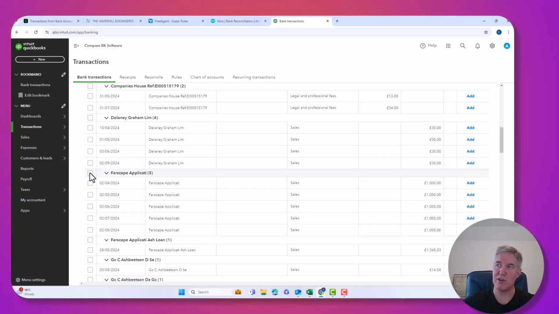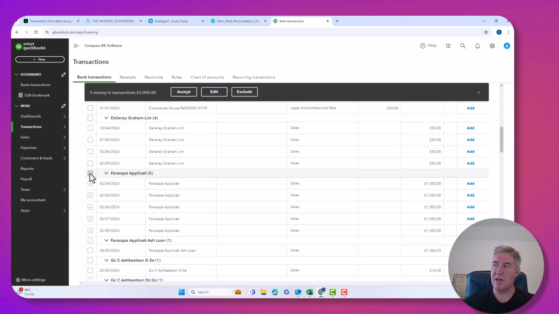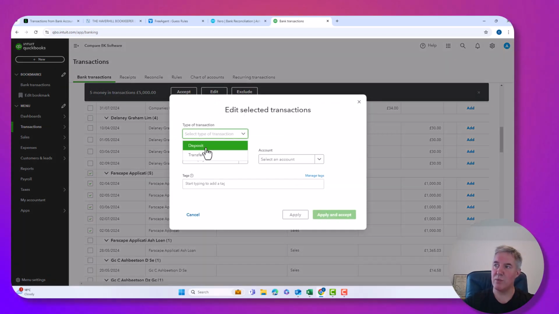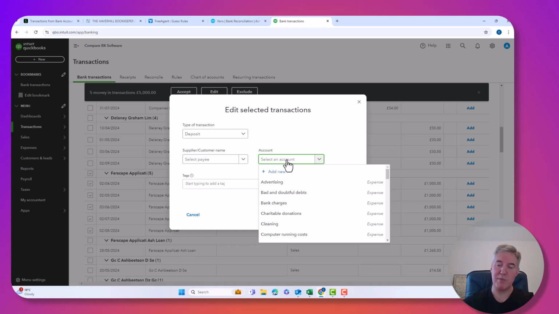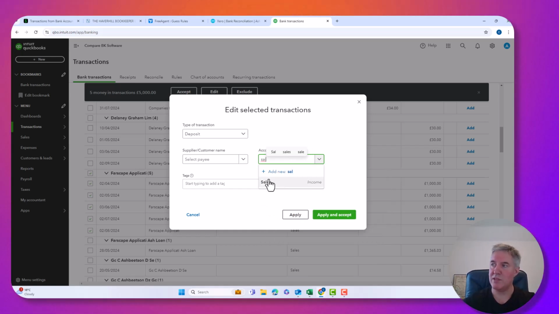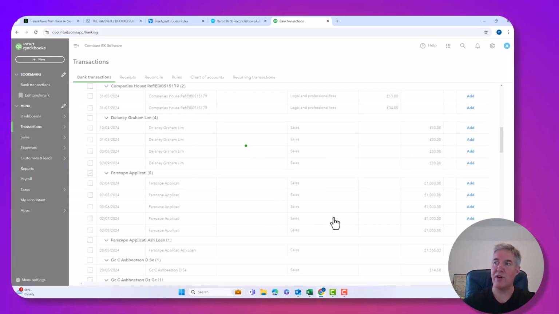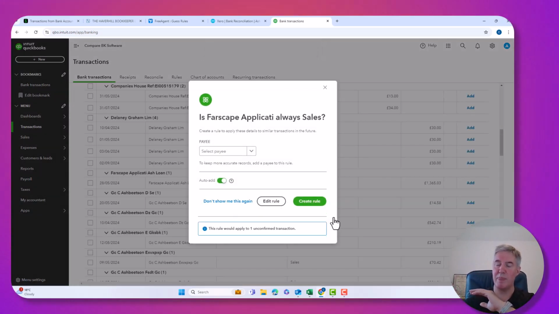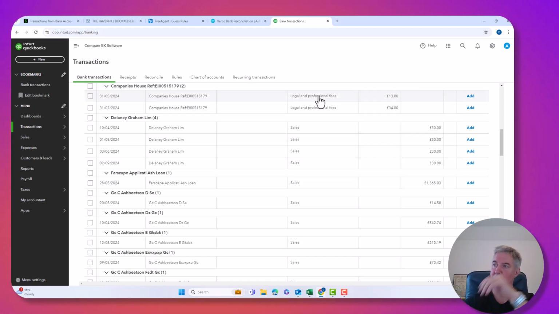I can select the item at the top, and as an example, if these were all just for sales, I could choose to edit and say we'll treat those as a deposit maybe, and they could all hit into sales, and I could apply and accept all of those entries because this is all for additional income. And because I've selected multiple items there, it's prompting me to create a rule off the back of that. I'll come back and create a rule in a moment, so I'll just close that down.